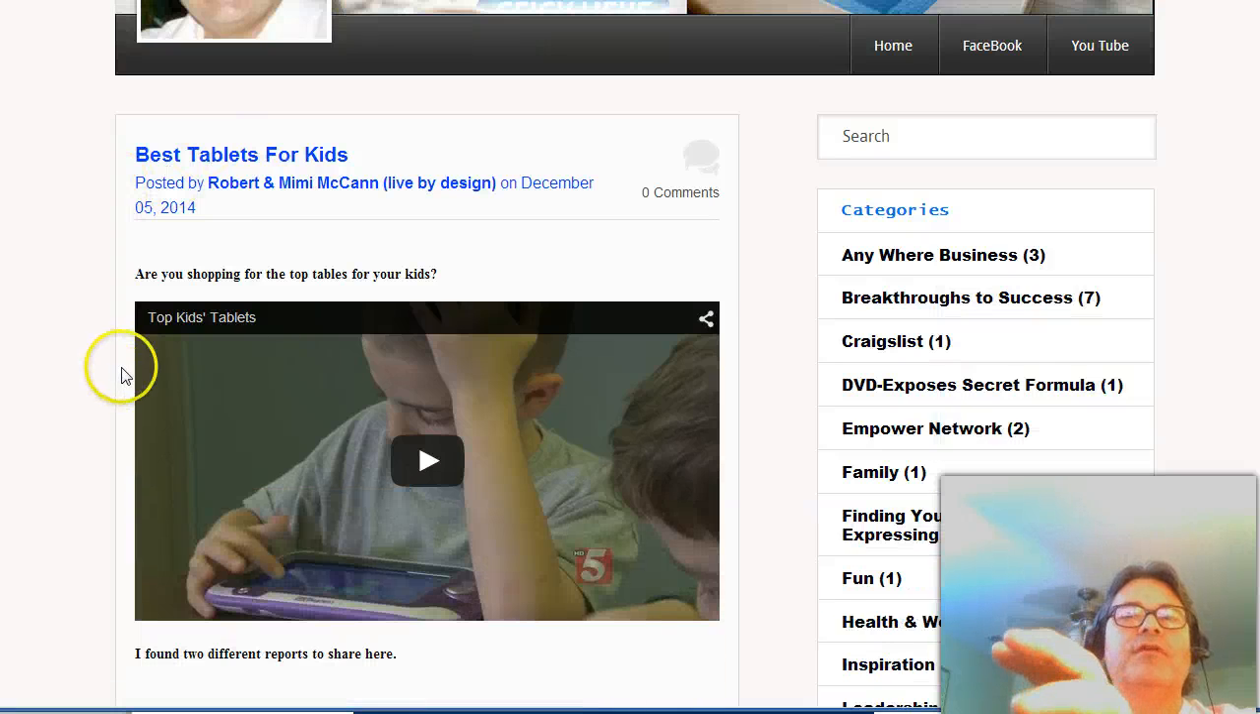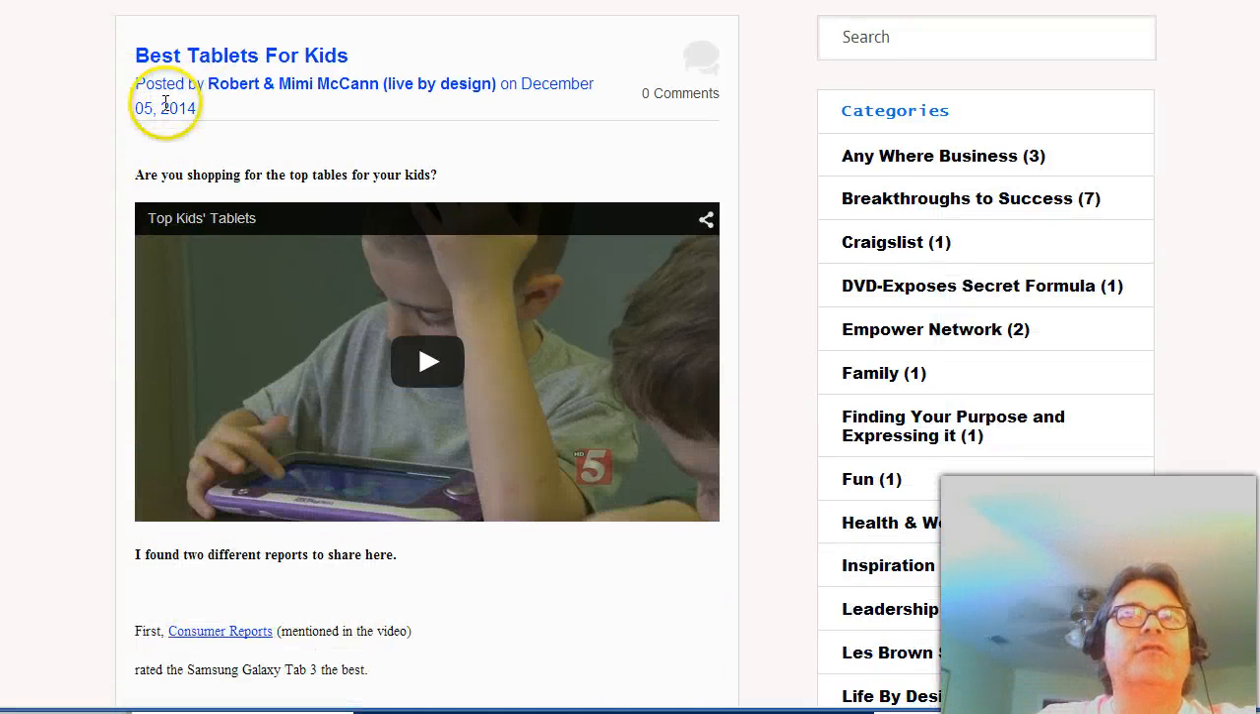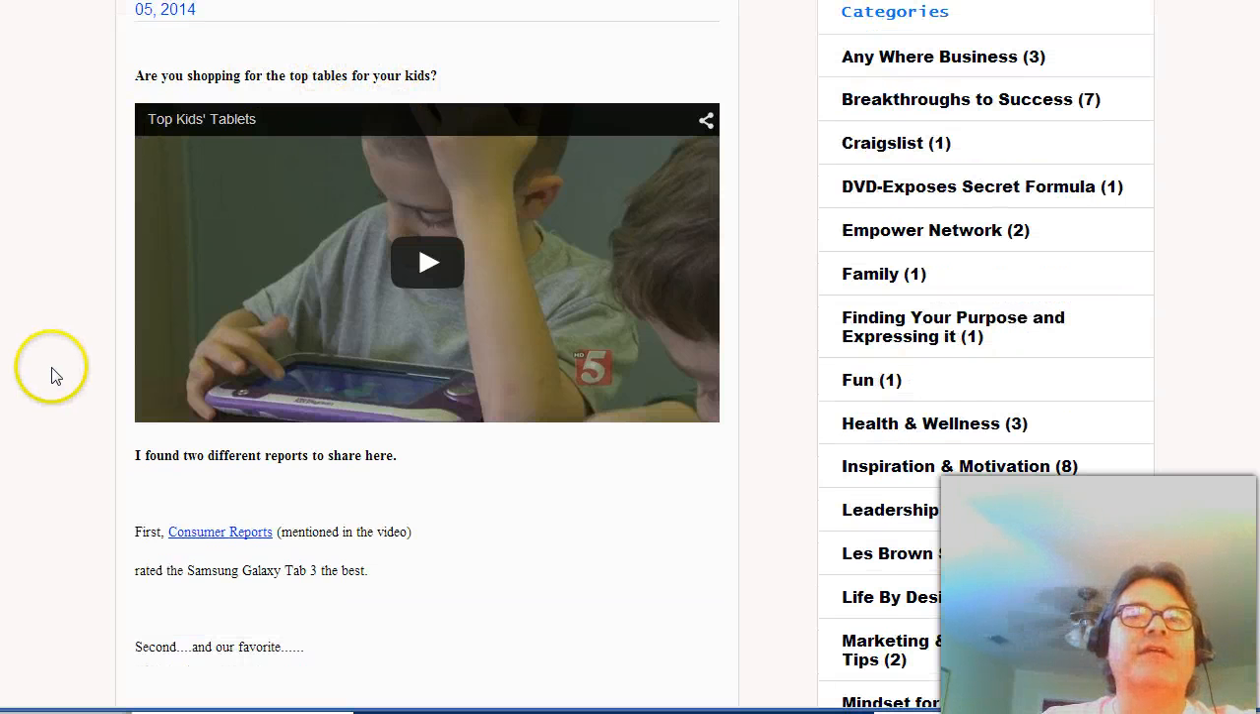I'm here to talk about this post. What I did is it's very keyword centric, but are you shopping for the top tablets for your kids? Made a mistake, but I'll go back and fix it. That's the beautiful part about taking action. You can make mistakes and go back and fix it.